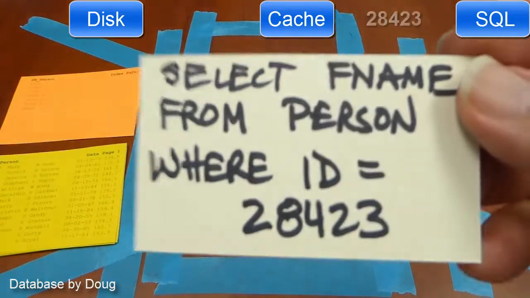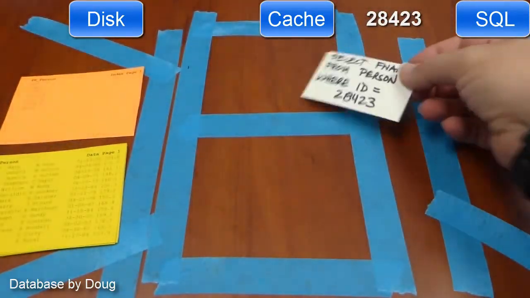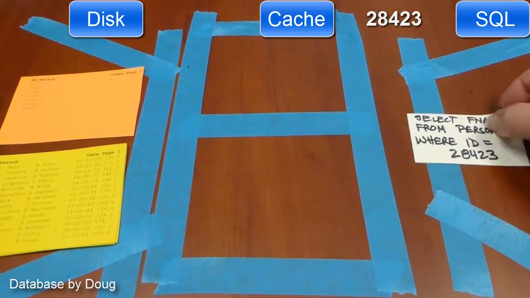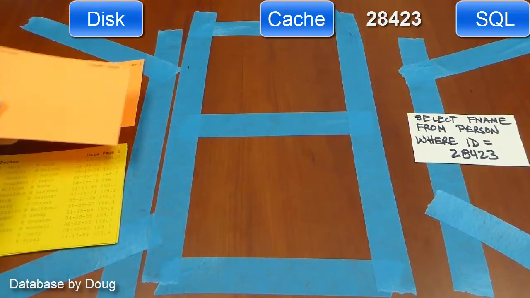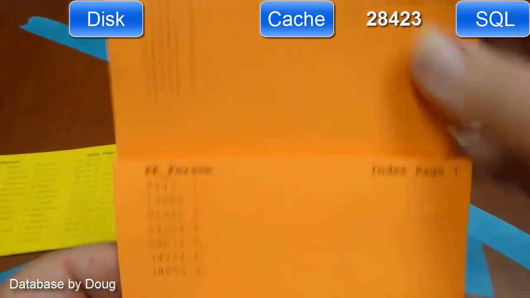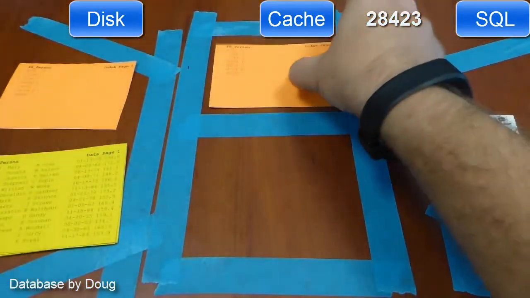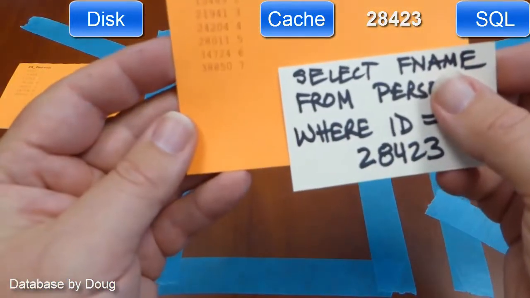So here's some examples. We're going to select the first name from the person table where the ID is equal to 28423. We look in the cache, nothing's in cache. So we go make a request, and the request is for the index page. We don't take the page out of disk, we actually make a copy of it, put it into cache. Now the SQL engine can read it.